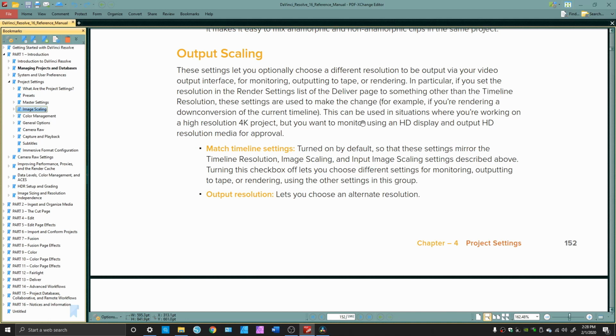It says down at the bottom, this can be used in situations where you're working on a high resolution 4K project, but you want to monitor using an HD display and you want to output HD resolution for media approval, like for client approval. There's no reason to make a perfect 4K render when you're just trying to get them to agree with whether you included all the correct footage, or make them happy.